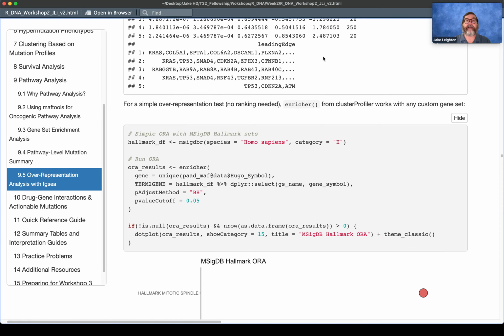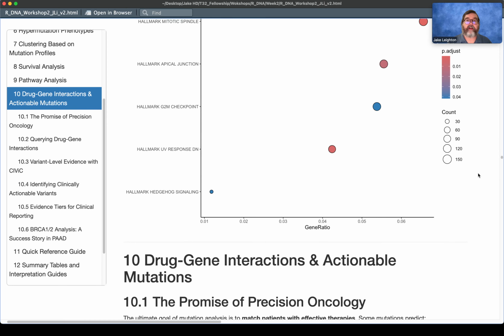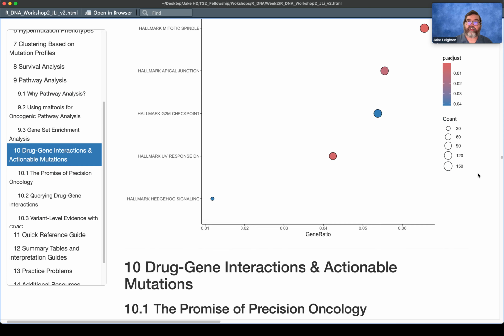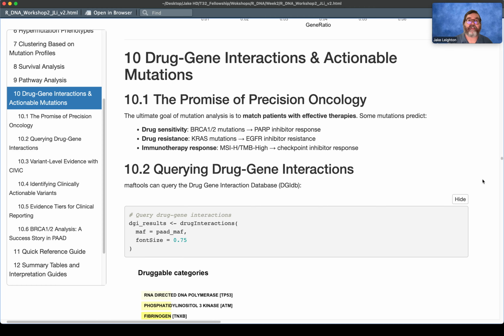And then you can jump back in and do a little bit more specific analysis and get a better feel for what's actually there statistically. So it's a great way of looking at the pathways. You can tell there's a lot of different ways to look at mutation pathways.